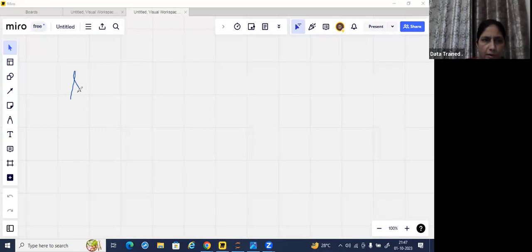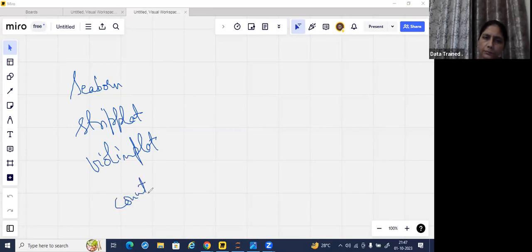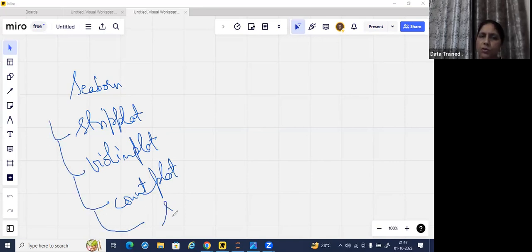So here, if I'm using Seaborn, there are certain methods such as the strip plot method, violin plot method, count plot method here. So these are basically the methods: strip plot, violin plot, count plot, swarm plot. So I'm going to use these methods here. Let's see how we can use that.